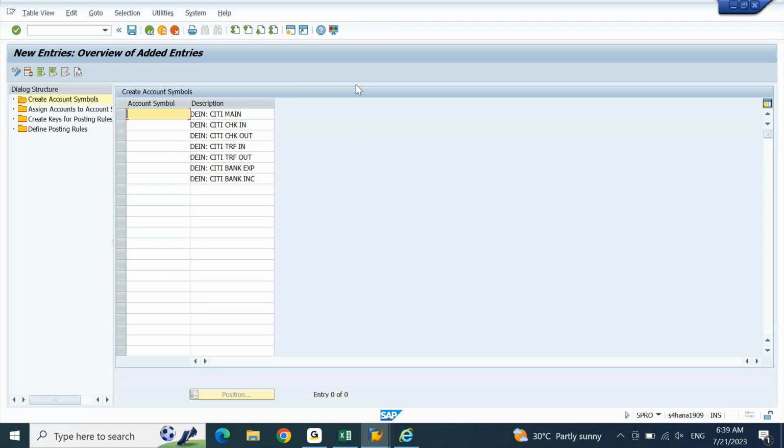So here I can simply take DEIN main account, and then I'll put DEIN check incoming, DEIN check outgoing, DEIN transfer incoming, DEIN transfer outgoing. I'll put DEIN bank expenses, then I'll put DEIN bank income. This is what I'm taking. I'm taking 4 digits as my account symbol.